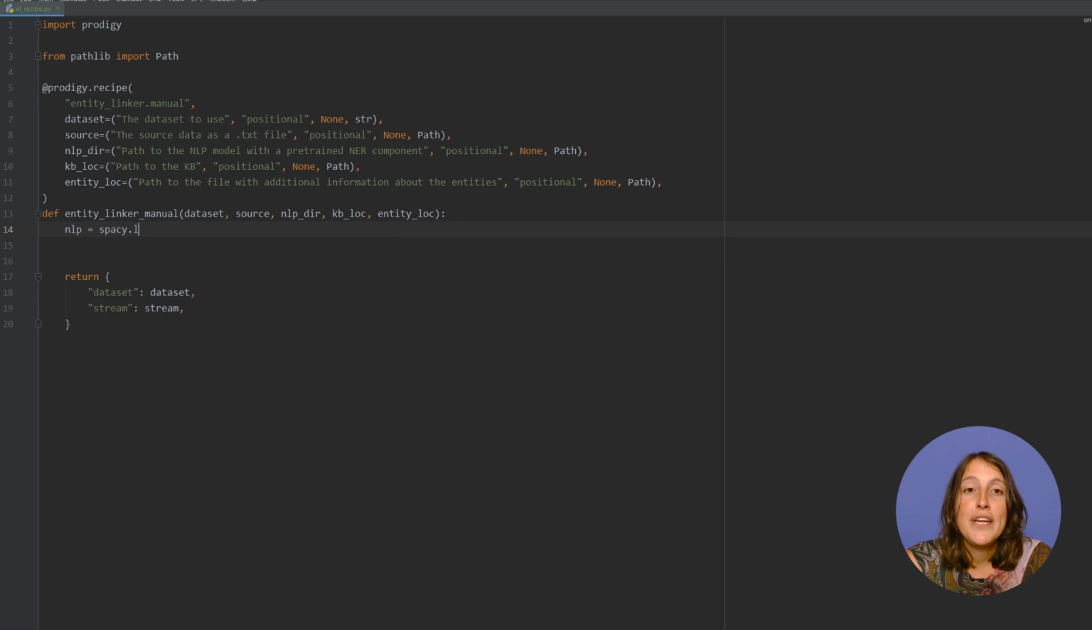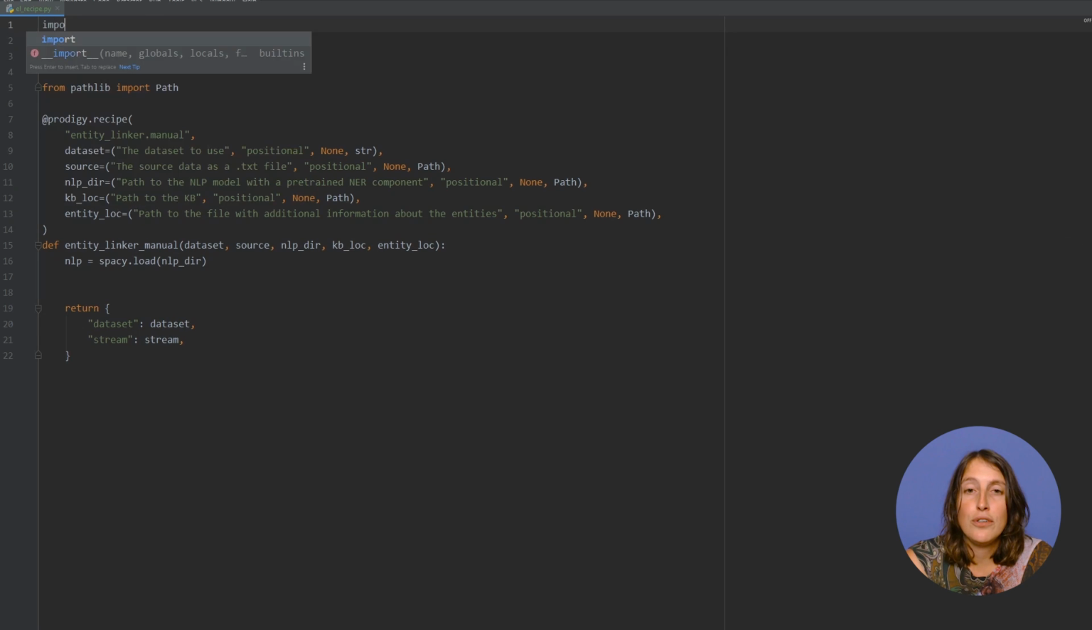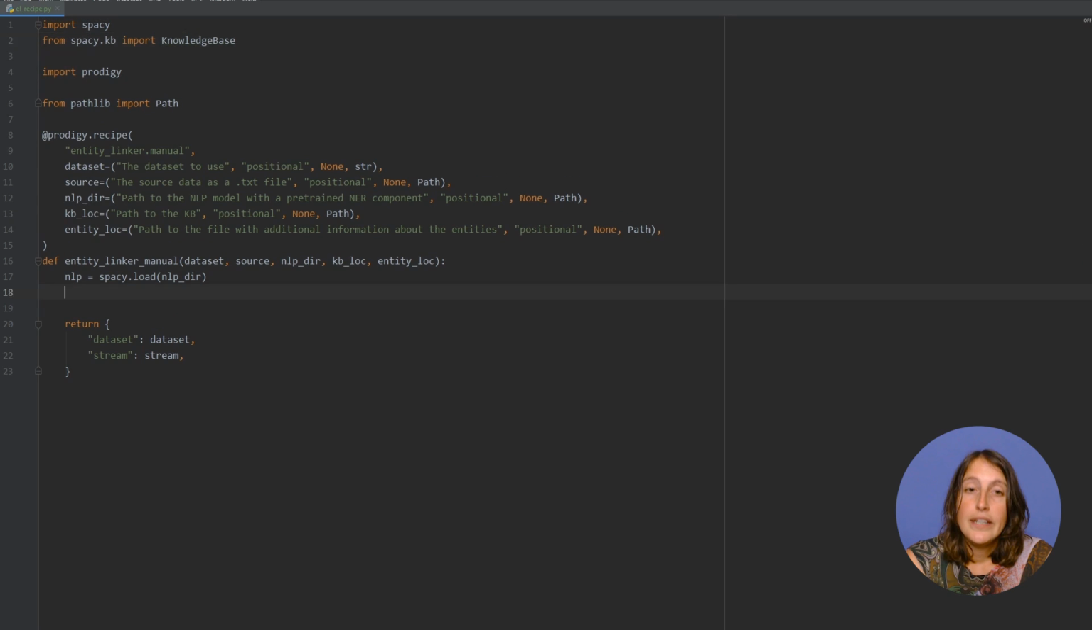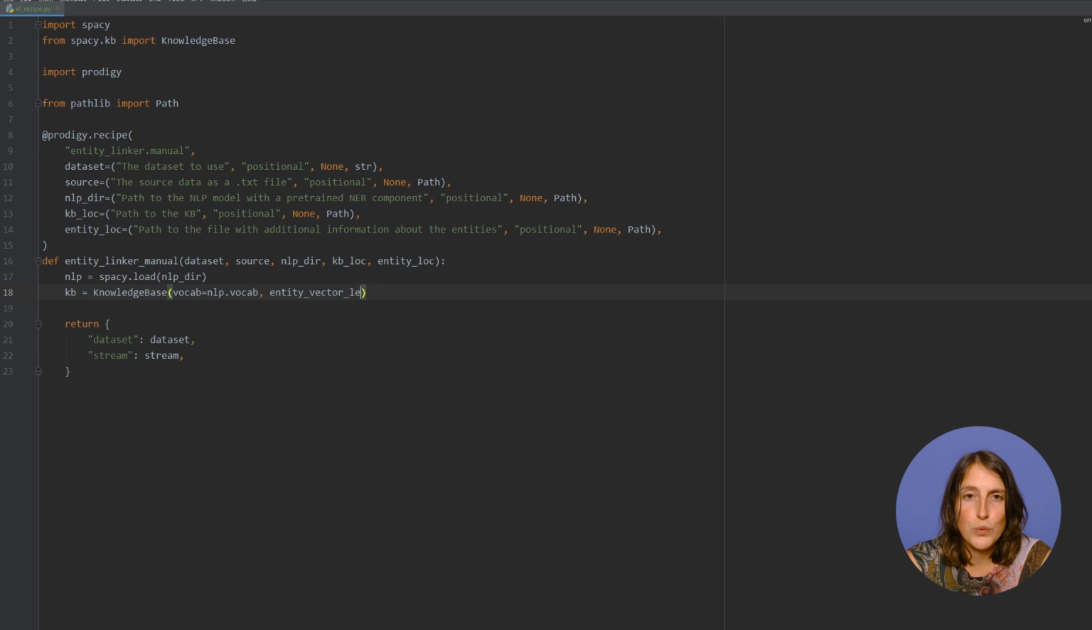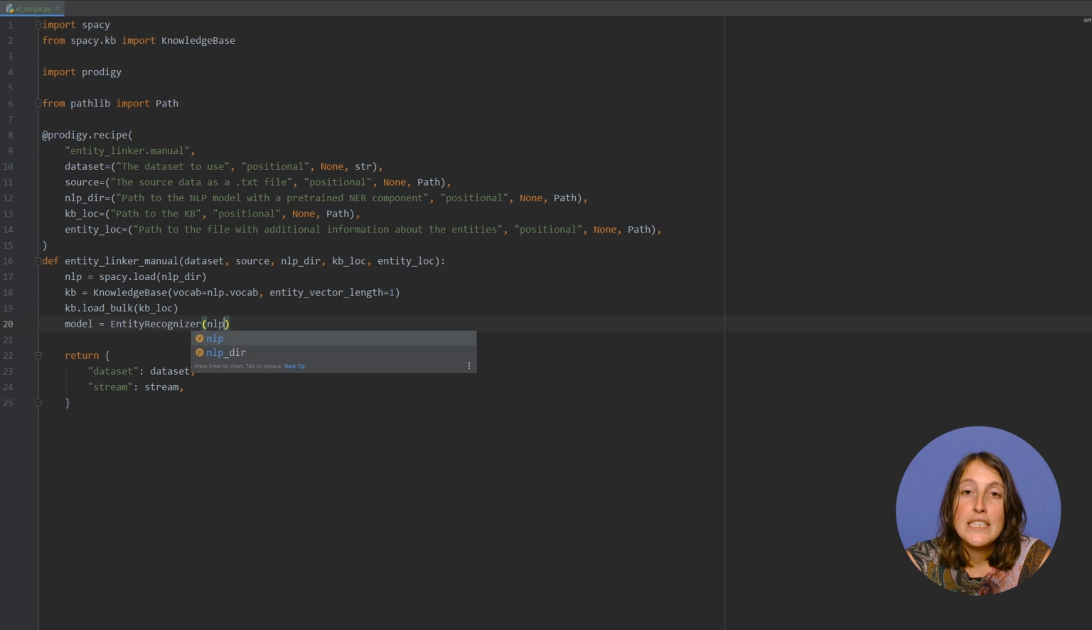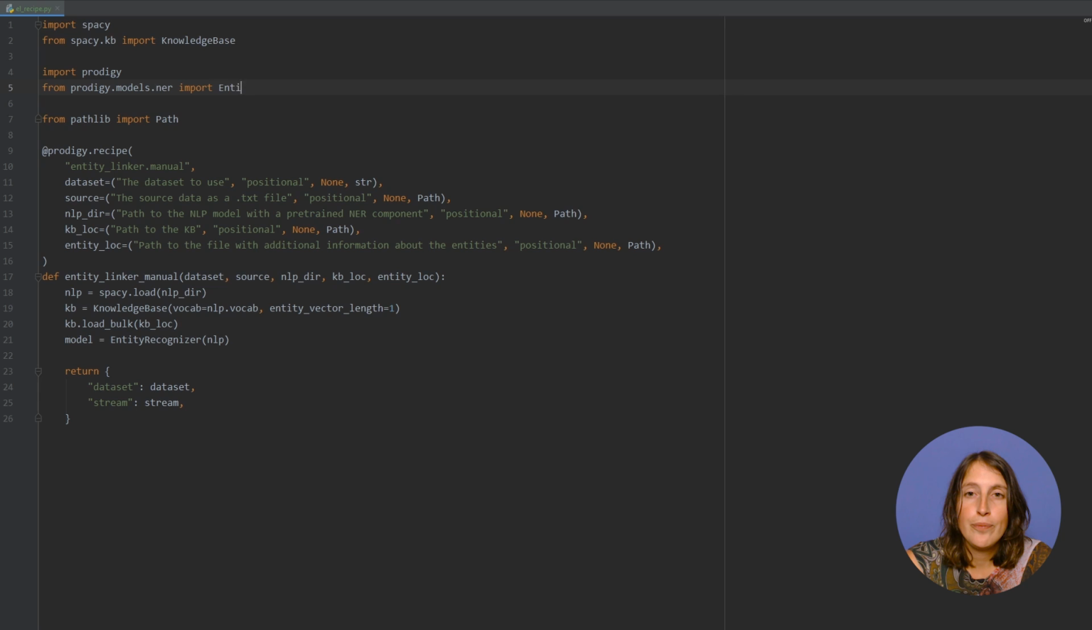First, we'll load the NLP model from file using spaCy.load. Next, we'll also read in the knowledge base using the nlp.vocab argument and setting an arbitrary number for the vector length. This will be overwritten soon. Now we call load_bulk, which reads in all the information from the knowledge base from file. We load the NLP pipeline into an entity recognizer object from Prodigy.